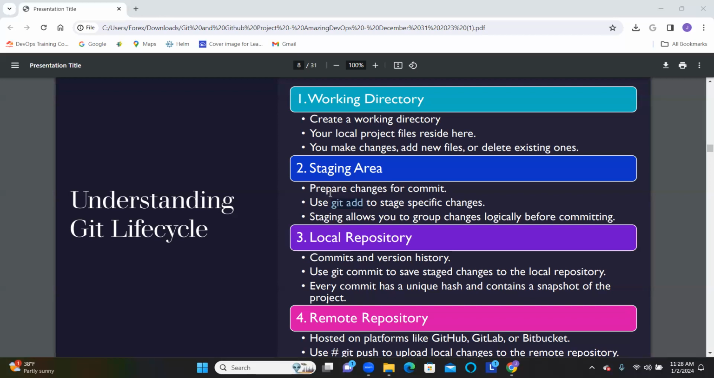The staging area is where we prepare the changes that we want to commit. We use this command called git add, which we are going to use when we come to creating a new repository or working with an existing repository. When you use this command, you're able to add the specific changes, or stage those changes. Staging is important because it allows you to group the changes logically before committing them.